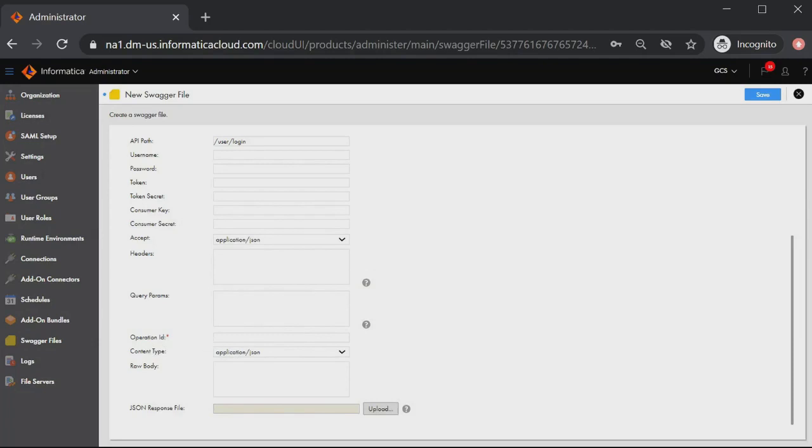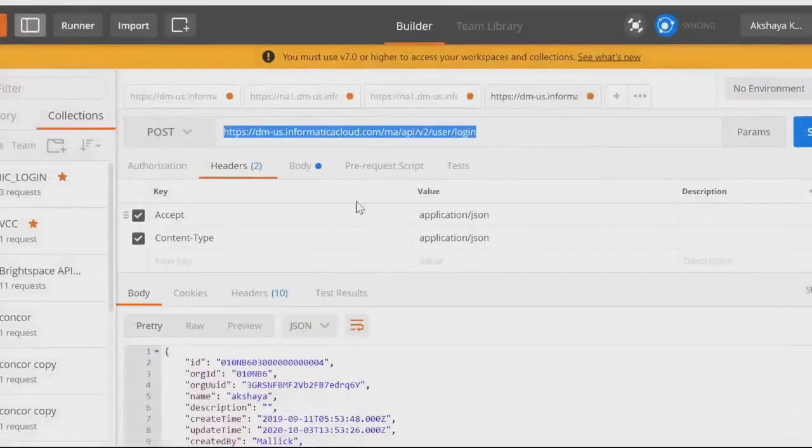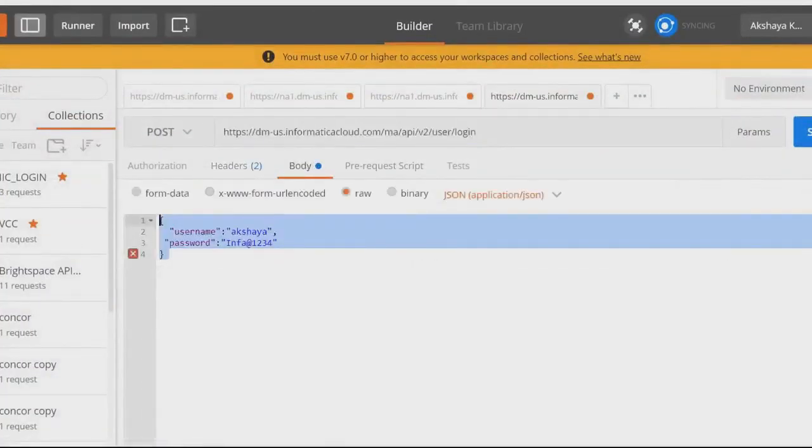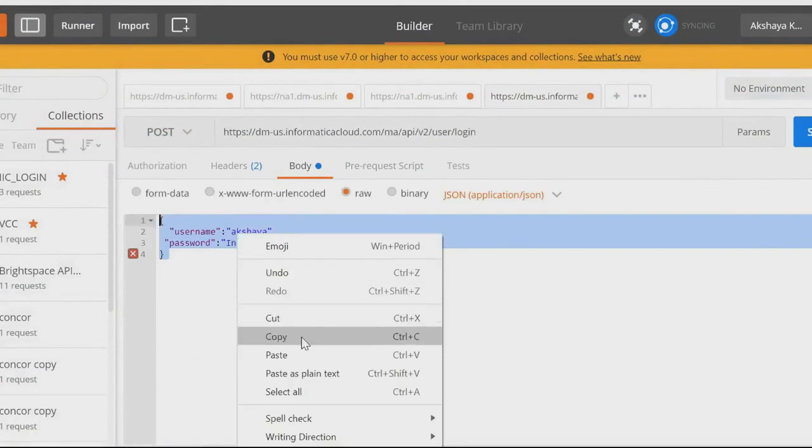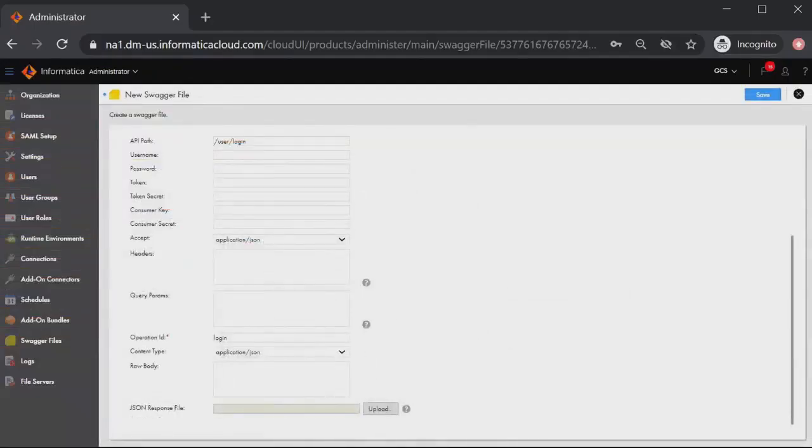The value which you give in the operation ID section should be selected while creating the business service or when you are using the REST connection as a source or target transformation. In the raw body section, you can copy the contents that was sent under body and paste it here.